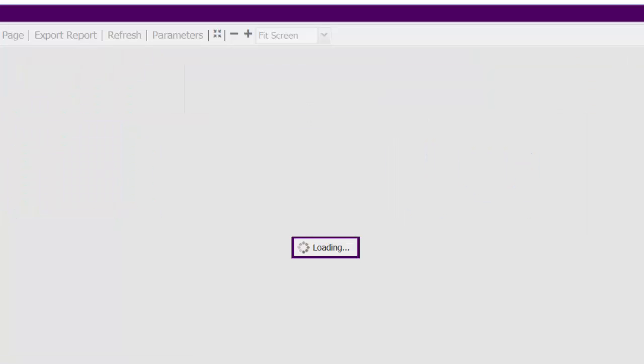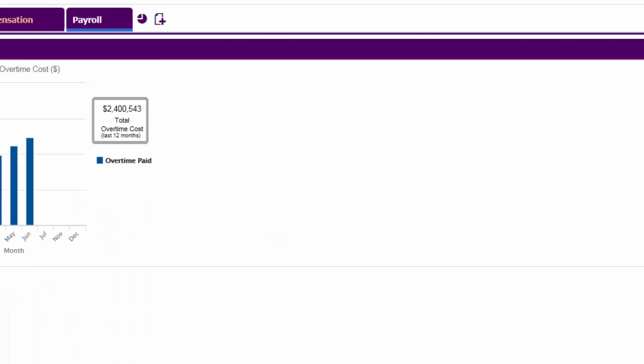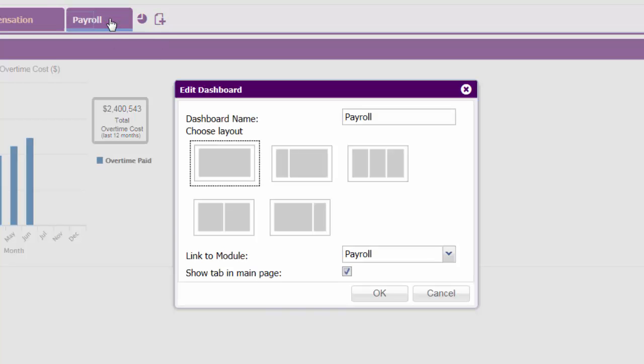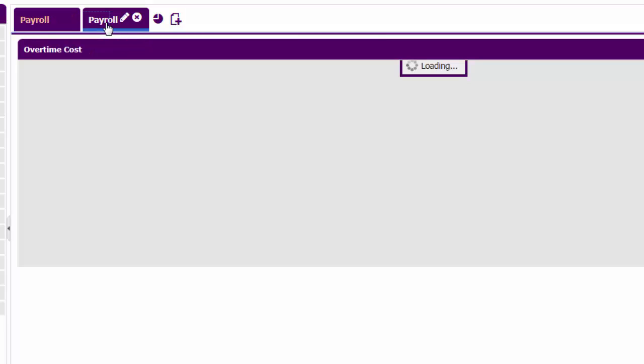Here it is displayed when we log in to Preceda, including all the functional capabilities we have discussed so far in this section. Make the change within the setup to not show tab in main page, and this will remove it from this view. And now we can see it displayed each time we go to the Payroll module.